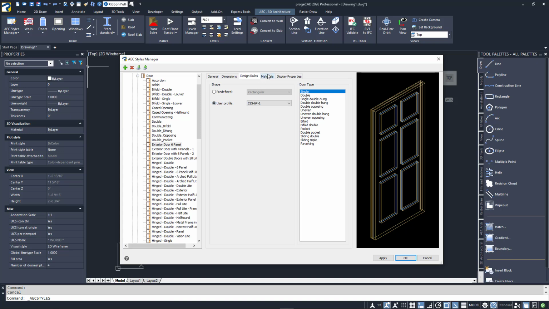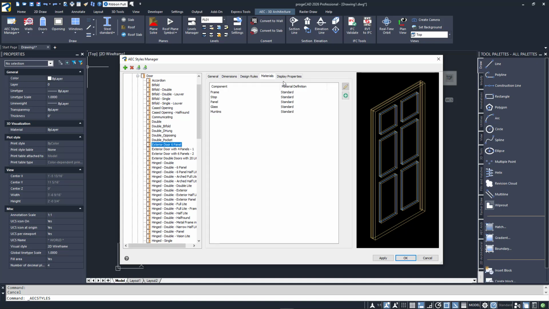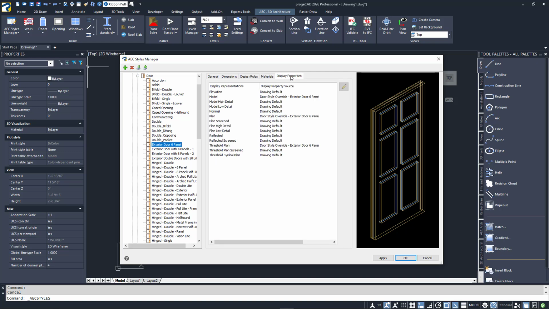Next to that is the Materials tab. For this style, each component uses the standard definition. Finally, you have the Display Properties tab. This is where the way a displayed view is defined. Notice some have overrides, so they can be further refined.